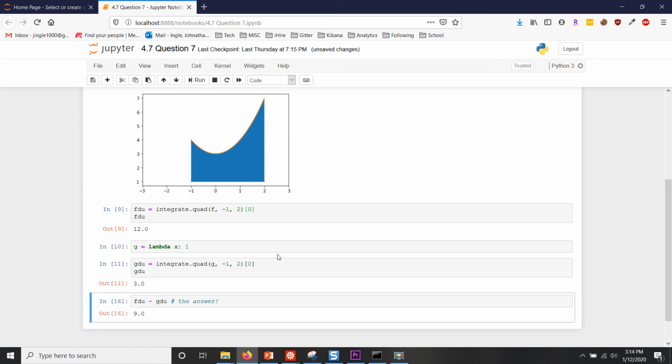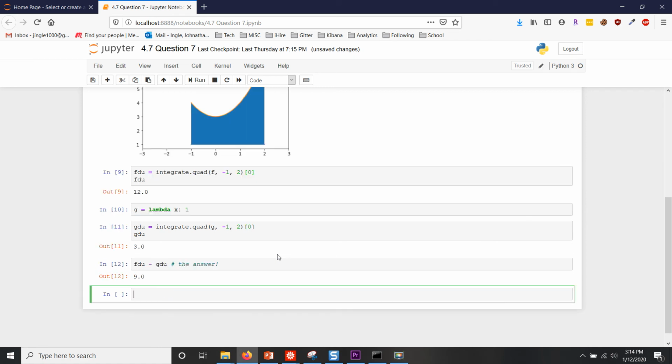And to get the area between the two, we're going to subtract the definite integral of g of x from the definite integral of f of x to get 9. So that is how you get the area between two curves in Python.